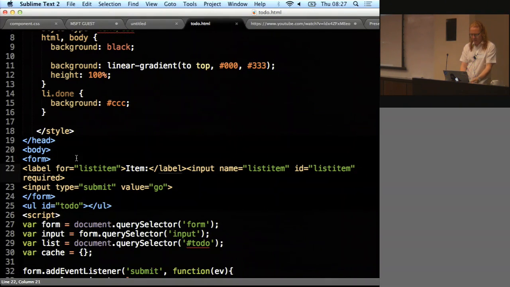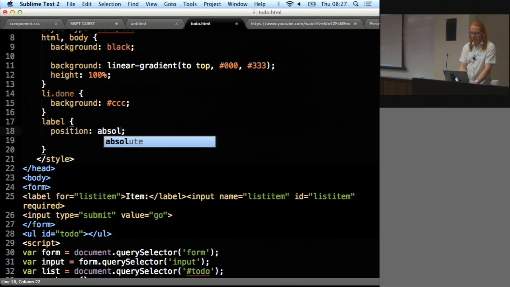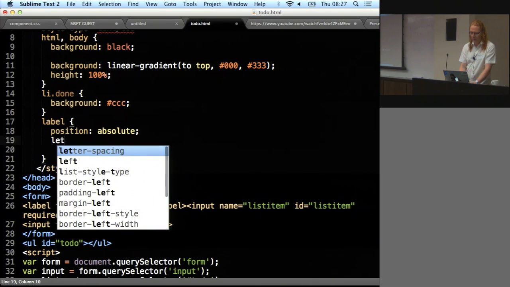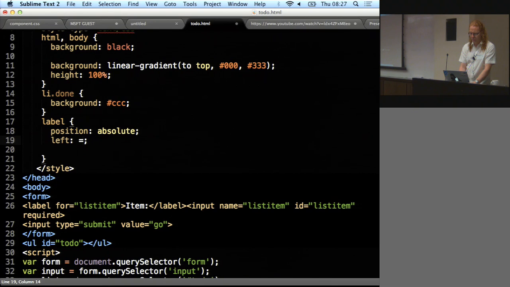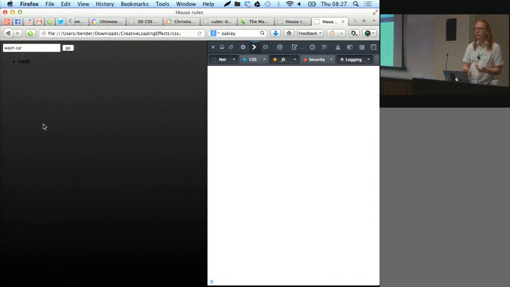But in this case, on a screen we actually don't want to show it, so we can just say label, position absolute, and move it off the screen. Left minus 1000 pixels. That one will still make it available for screen readers, but it doesn't show up on the screen any longer. We're fine.